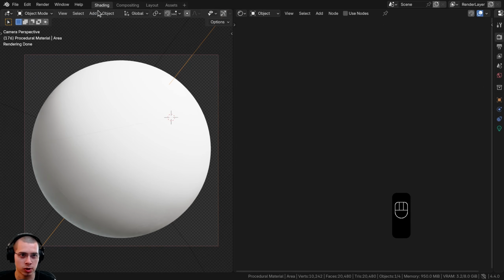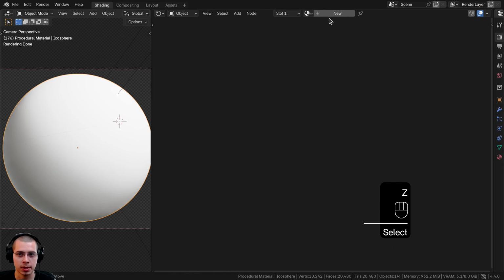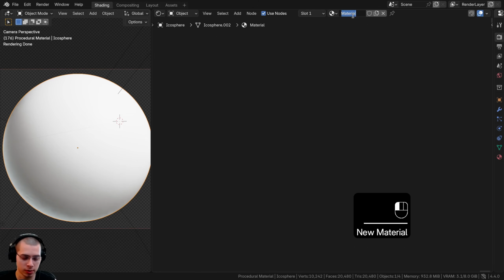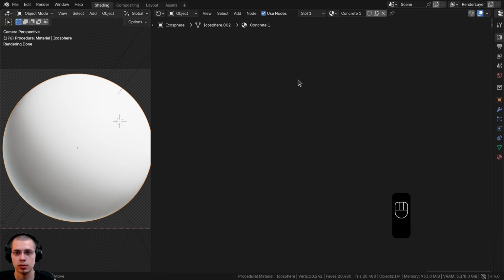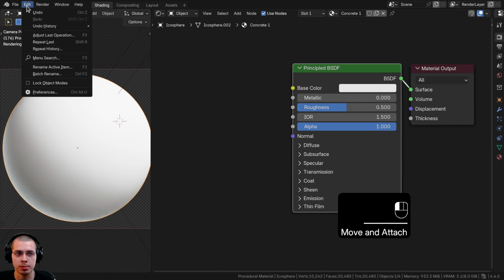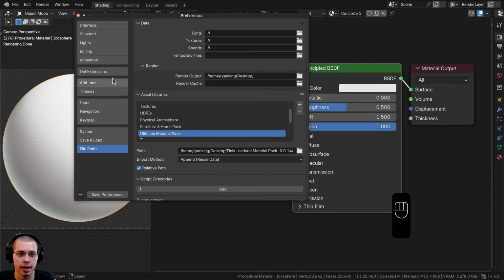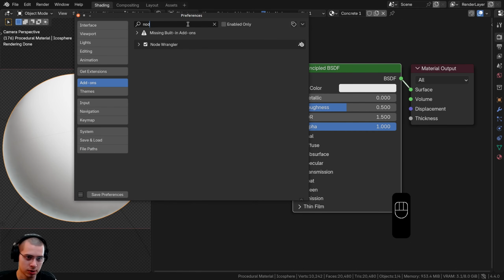So I'm going to go to the shading workspace by clicking up here on shading. I have the 3D viewport right over here, and I'll go into the rendered view. I'll select the object and click on new to add a new material, and I'll rename this to concrete. I will also be using the Node Wrangler add-on in the video, so if you don't have that enabled, you can click on edit, go to the preferences, then go to the add-ons tab, search for Node, and enable the Node Wrangler add-on.